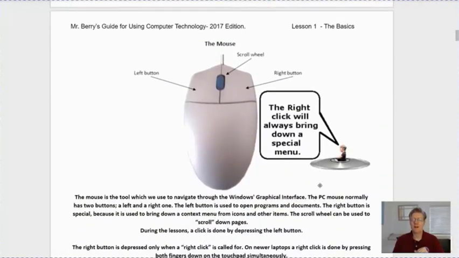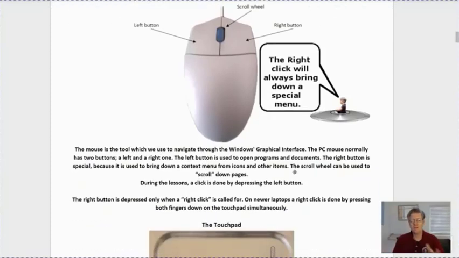Let's go on now to page 3. Let's talk about the mouse that we're using in all the classrooms. Notice that you have a left button, a scroll wheel usually in the middle, and then a right button. The right click will always bring down a special menu. So the mouse is the tool which we can use to navigate through the Windows graphical interface.